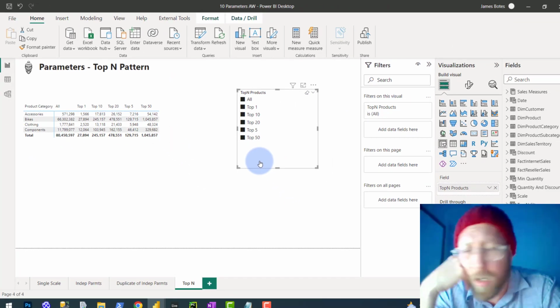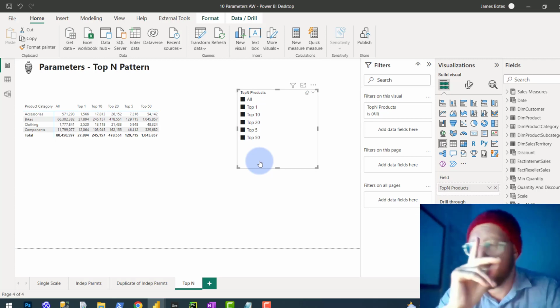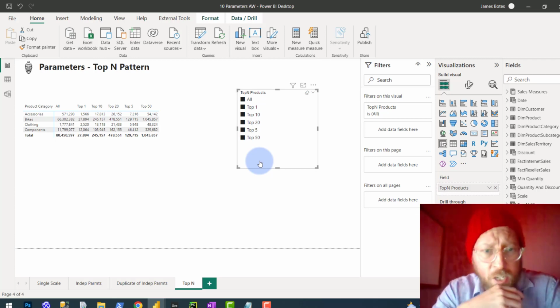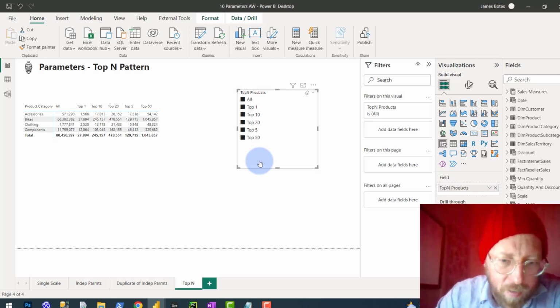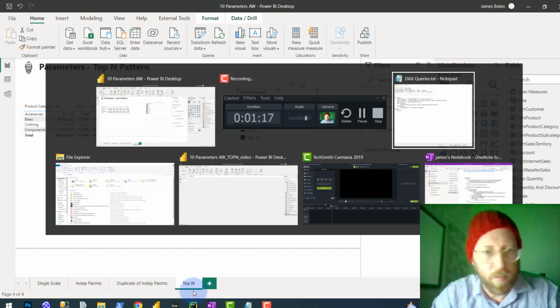It's not just drag and drop. You actually need to get involved with some DAX. So now we're going to head on over and show you how to implement this pattern. Let's do it.